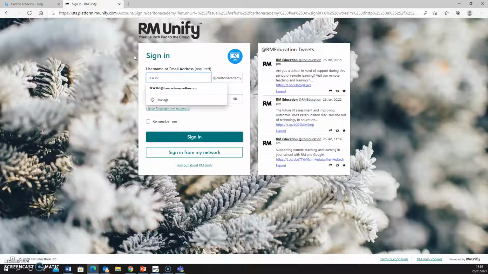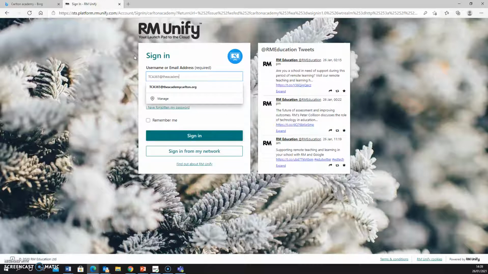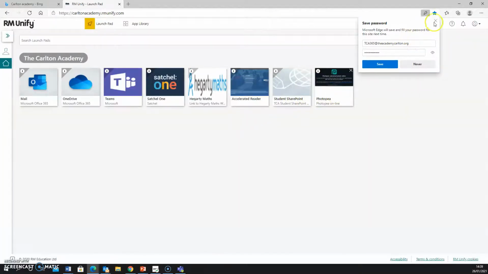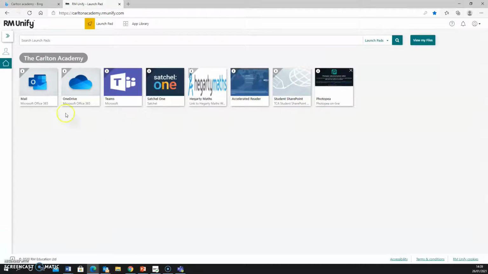Now, mine will be, for this one, the purpose of the dummy account, TCA365 at the Academy Carlton.org, and I will put in my password, and I will click Remember Me normally, and then click Sign In. That will ask me, again, I'm not going to save that because it's not my normal account. That will bring me to a familiar page to many of you where you've got access to your email, your OneDrive, that's all your folders, your Word documents, your PowerPoints, etc. if you want to save them on there, especially if you're working on a tablet rather than a computer, really good place to save them, but also the Teams app.